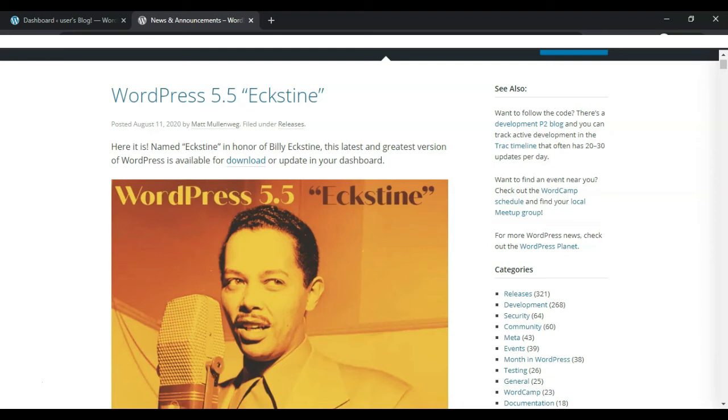Today is a big day for WordPress users. WordPress has officially launched version 5.5, and let's see what are some good and not so good things about this latest version. So let's dive in.